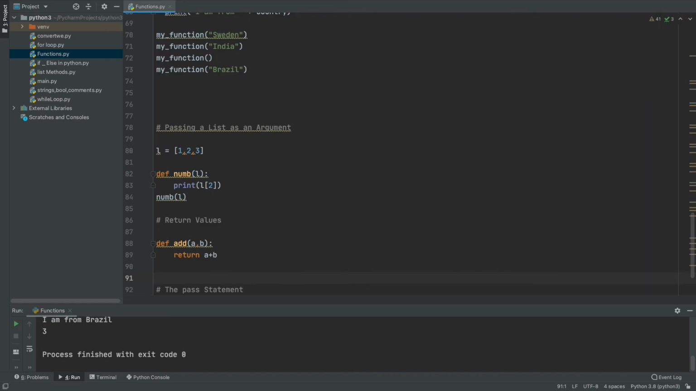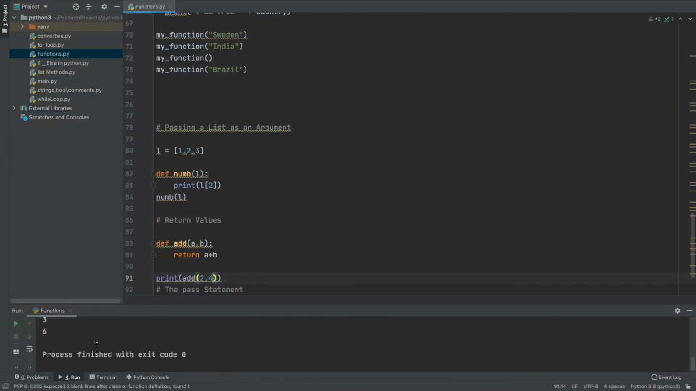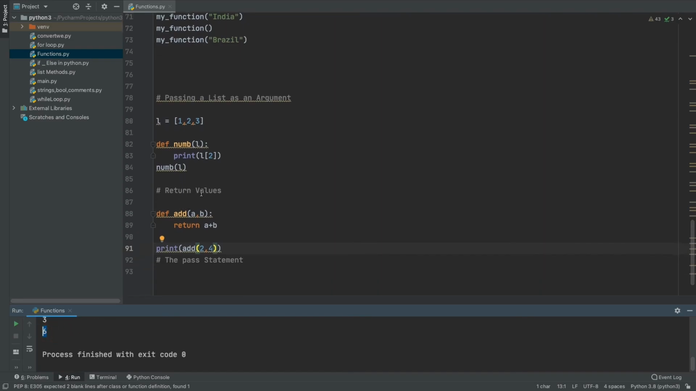Now what I'll do is print, and call my function called add, and I need to pass two arguments, that is a and b. So I will just pass 2, 4. That should return me 6, because the addition of 2 and 4 is 6. Let me just print this here. Here you can see I get 6 as an output. So this is how a return value works.